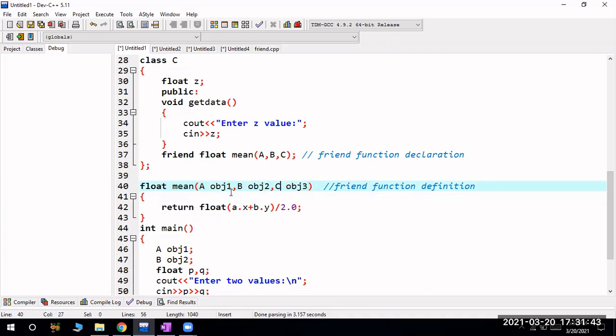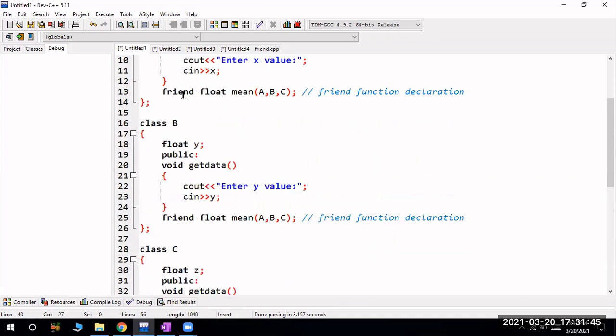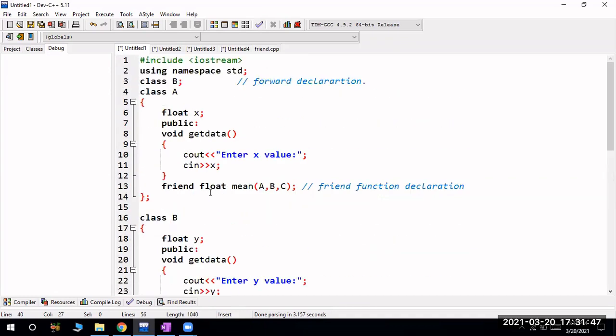I want to find out the mean, because I cannot access this private data directly. Even if it is a friend function, I can access the private data of that particular class using only objects.